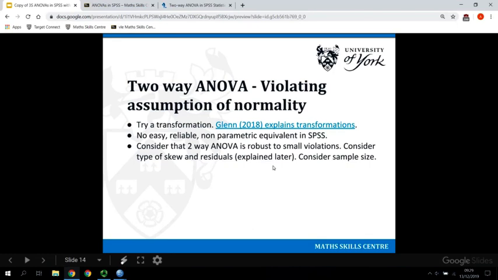If you don't try a transformation, or if a transformation doesn't work, unfortunately there's no easy or reliable non-parametric equivalent to a two-way ANOVA in SPSS. So what I would ask you to do is just consider that a two-way ANOVA is robust to quite small violations. Consider the type of skew that you have, and consider looking at the normality of your residuals, which we'll explain later. And also consider your sample size. If you have a very large sample size, it might not be appropriate or relevant to test for normality.